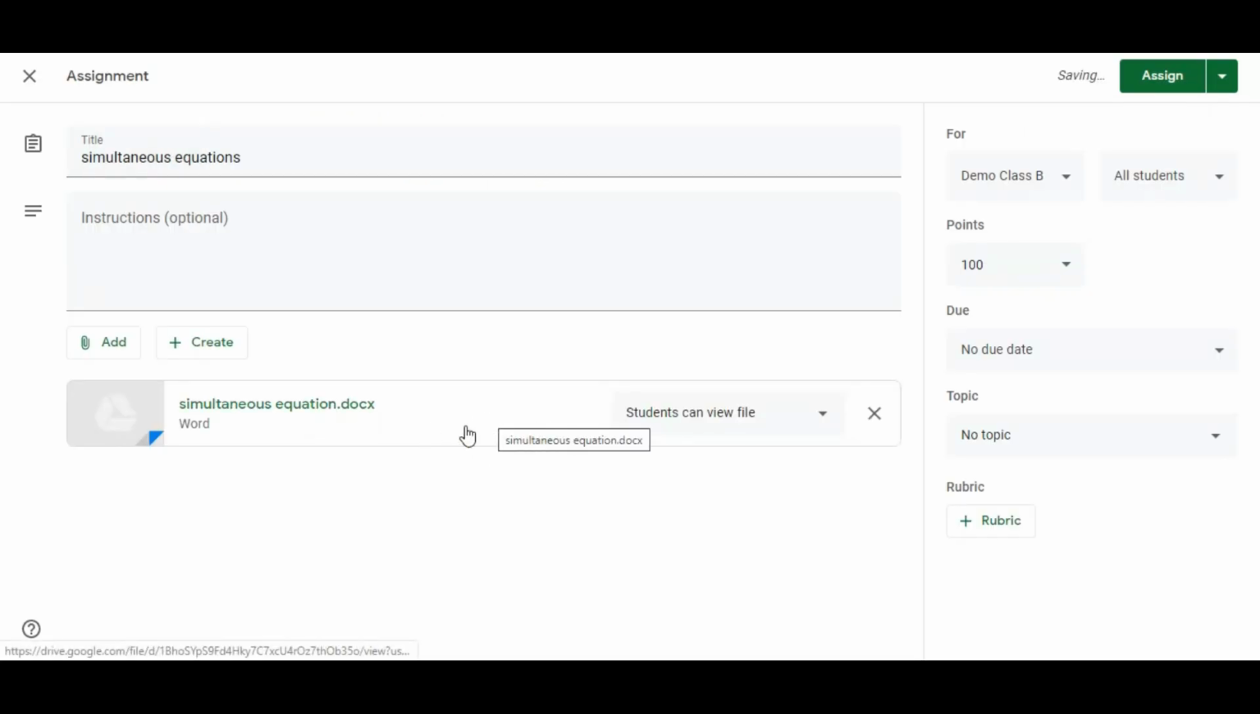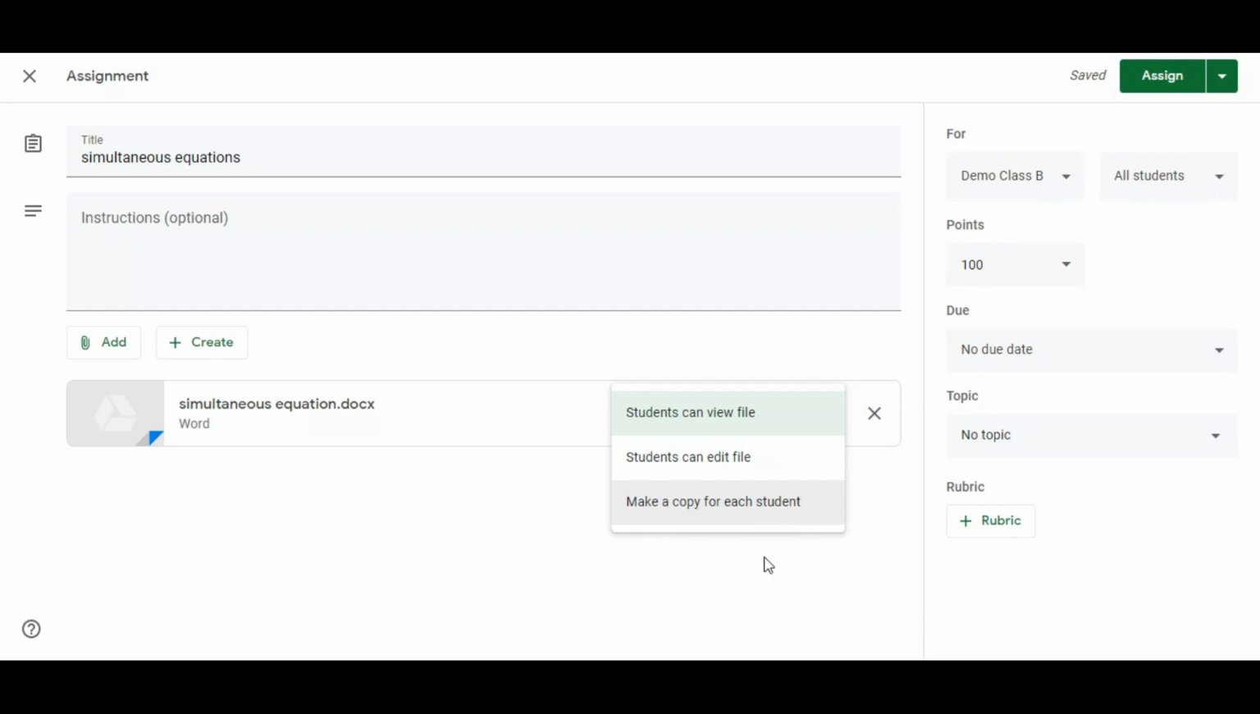So now this is the file. After getting this file, I have three options here. Students can view file, students can edit file, make a copy for each student. These three options have different purposes.